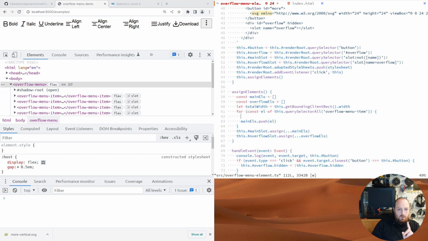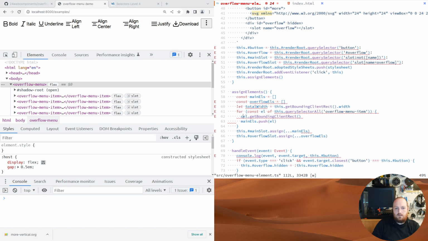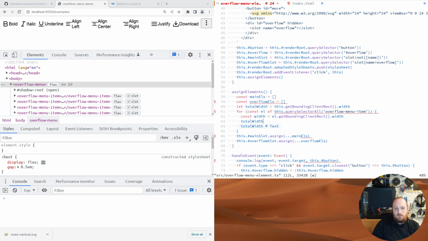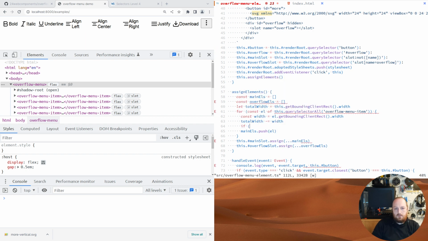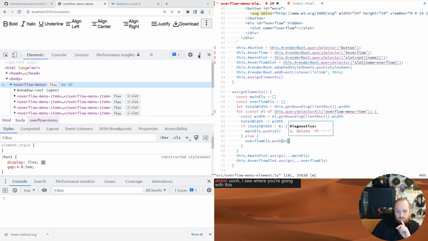Now, we can say el get bounding client rect, and we want the actual width from this. And we want to say total width minus equals width. Then we can say if total width is still greater than 0, we're going to push into the main ELs, else we're going to push into the overflow ELs. Does that work? I don't know. Let's find out.